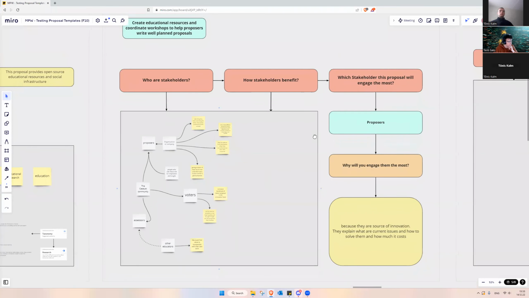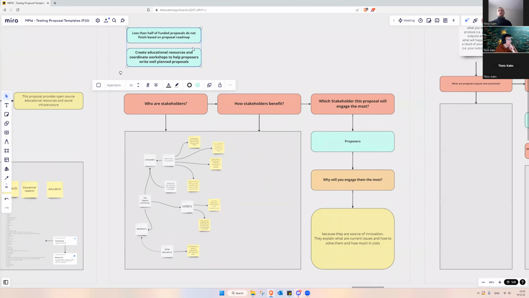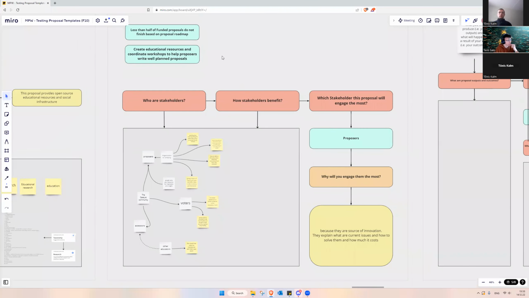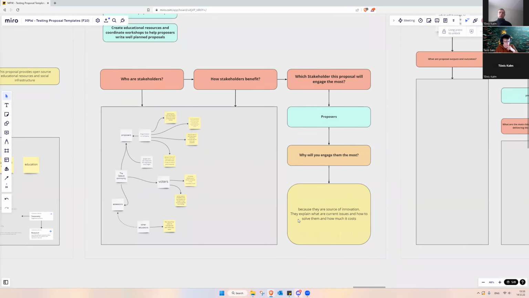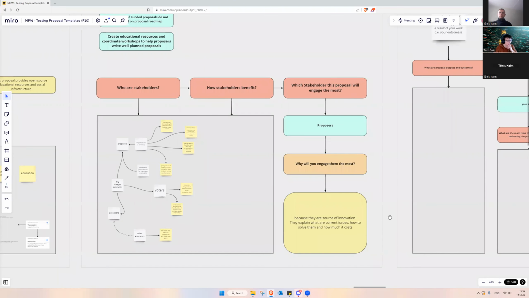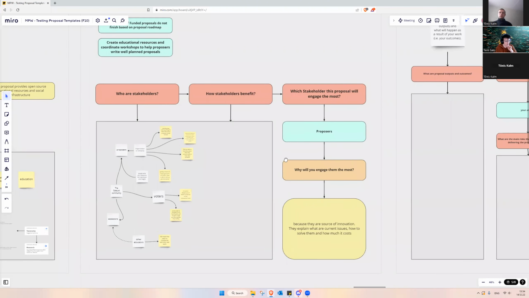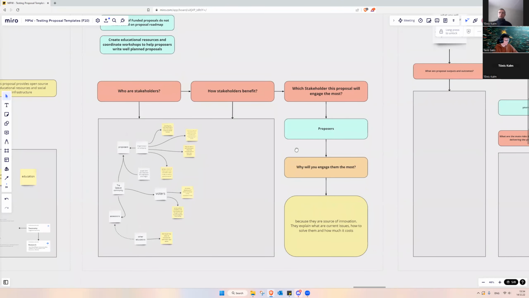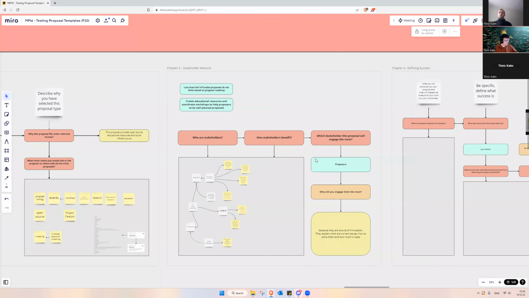And then finally, we ideated on who should be the main target. It was an easy case because in our solution statement, we are targeting proposers. And why did we choose proposers? Because they are the source of innovation. They explain what the current issues are, how to solve them, and how much it costs. So basically, all the problems start from here if the proposal is not well made, and the proposers are basically the people who write the proposals. With this, chapter 5 is concluded.